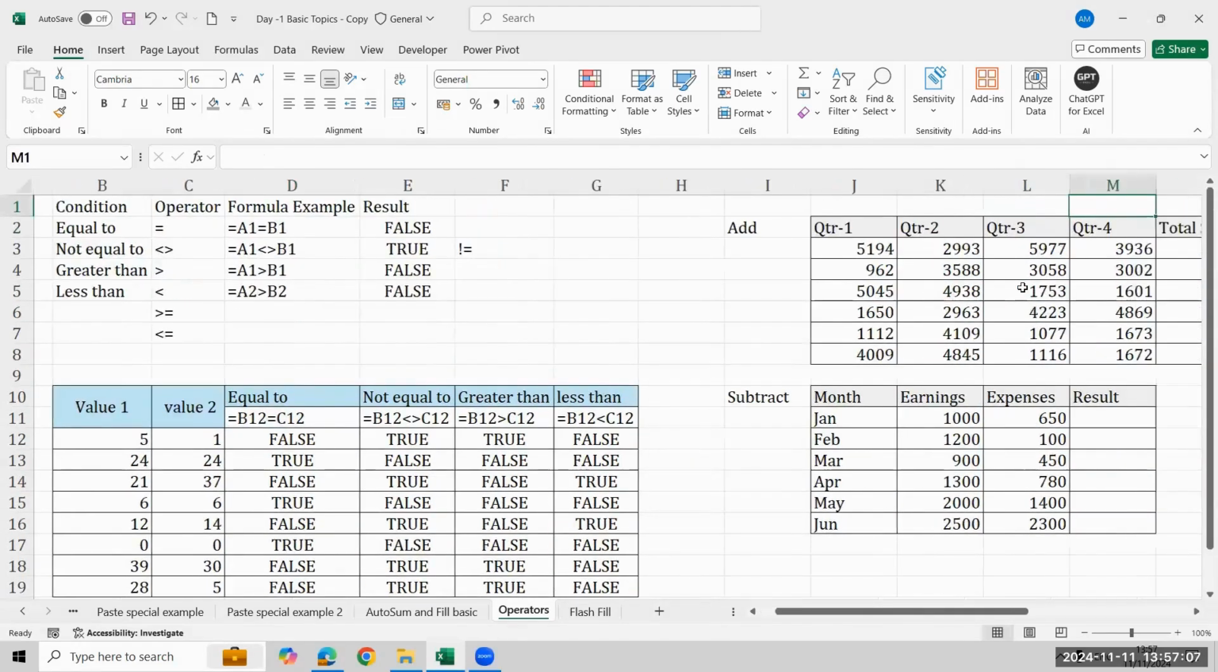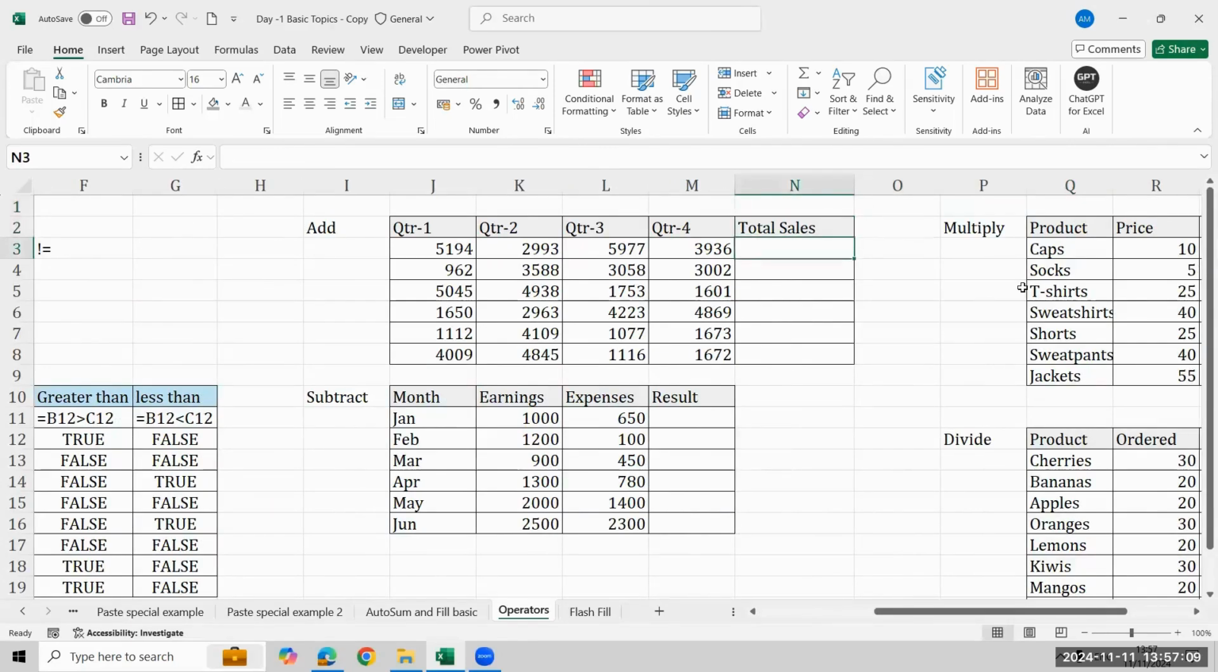Okay, now there are mathematical operators also. Basically for add, we use the plus sign. For subtract, which sign do we use? Minus sign. For multiplication, we use the star sign. And for divide, we use the slash sign. Is it clear? So these are the signs of operators. Let me just show you. If you want to do quarter 1 plus quarter 2 plus quarter 3, you will be using this.